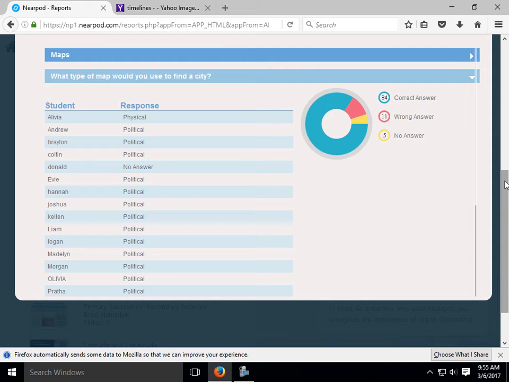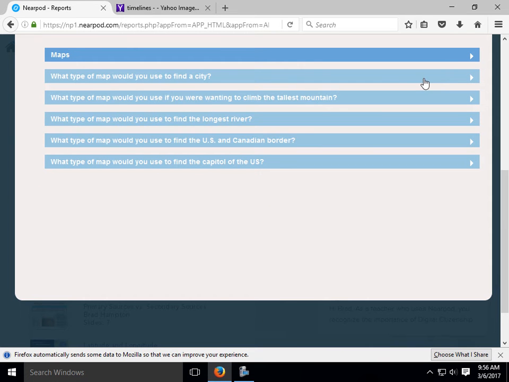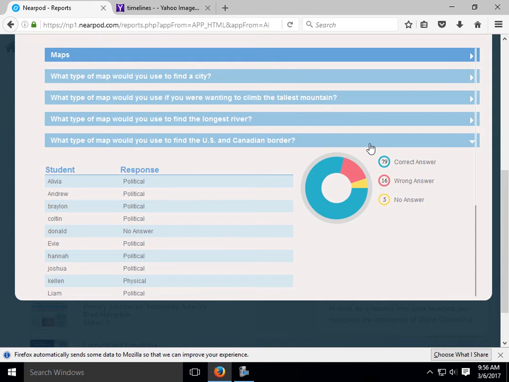So I can see, was that a pattern? So many kids missed it, what was their response? Or in this case, I had 84% of the kids get it correct. I had one no answer, but that was because I didn't X somebody out after they left. The question was, what type of map would you use to find a Canadian border? We have to talk about political and physical maps.